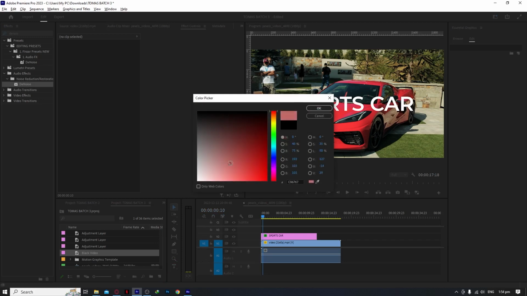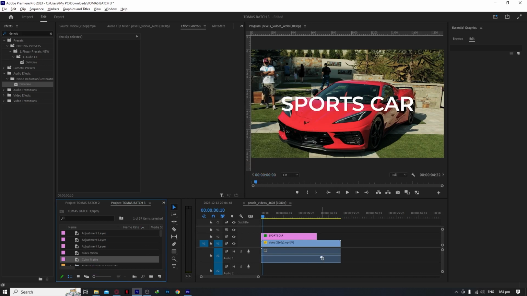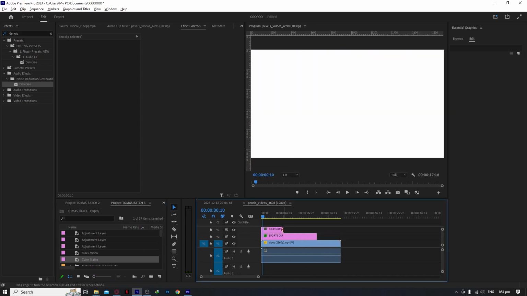Then you choose the color of your cursor. In my case, I would like white, since my text is white, I also want my cursor to be white. Click OK right there. And you want to place your color matte on top of the text, just like that, and then set it to the same duration.